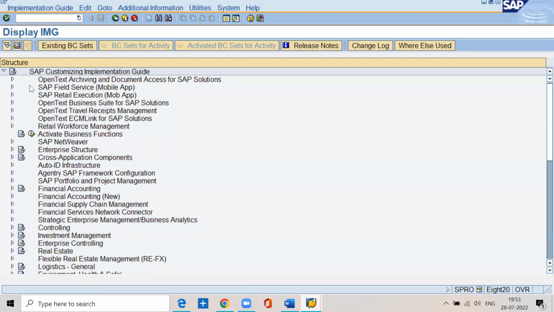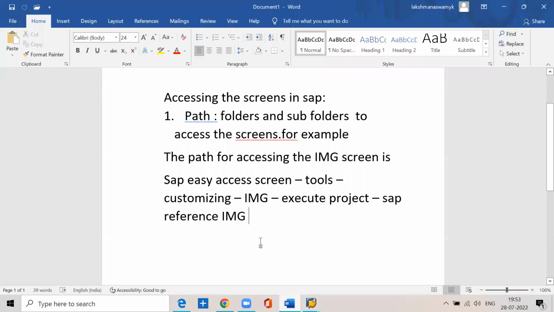This IMG screen is completely used by the consultants to develop the configuration settings in the implementation projects and support projects. In real time, the end users do not know that there is an IMG screen, because the end users or the employees will not have access to this IMG screen. They can see only the SAP Easy Access screen. So this is called the path. For every screen, there is a path in SAP.